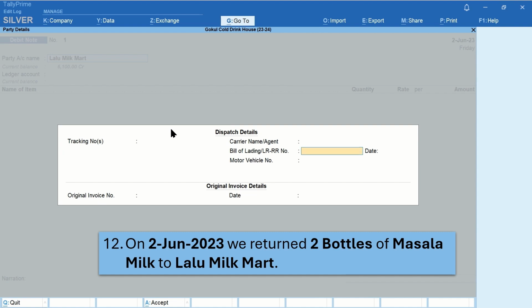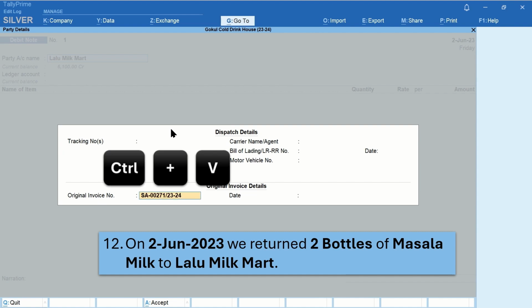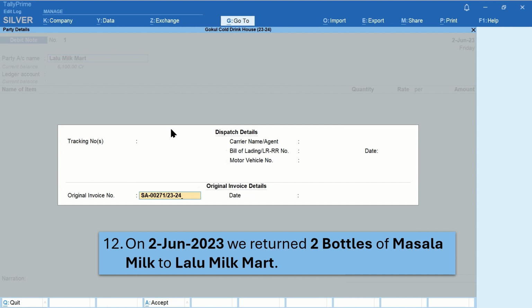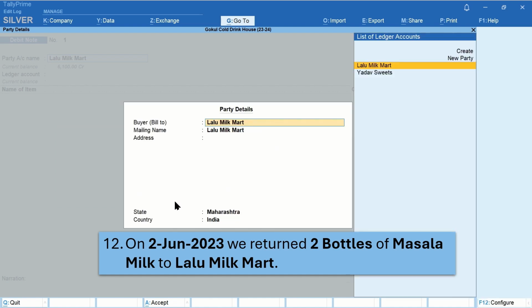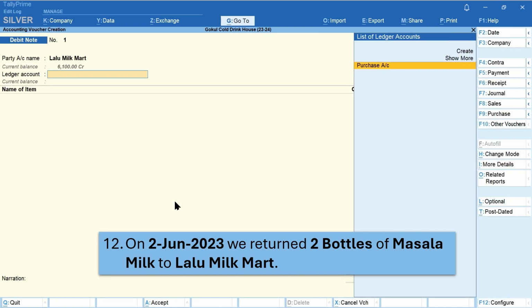Then we will move to the field original invoice number and press Ctrl+V to paste the invoice number. This will remove any possibility of typing the wrong invoice number. We will now press enter. Then we will type the invoice date, 1st June. We will accept the party details by pressing Ctrl+A.